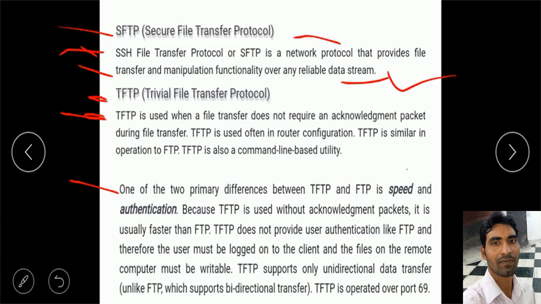TFTP is similar in operation to FTP. One of the two primary differences between TFTP and FTP is speed and authentication. Remember this difference. Because TFTP is used without an acknowledgement packet, it is usually faster than FTP. FTP uses the acknowledgement. That's why FTP is slower, but TFTP is faster. The rest you can study. Let's proceed further.